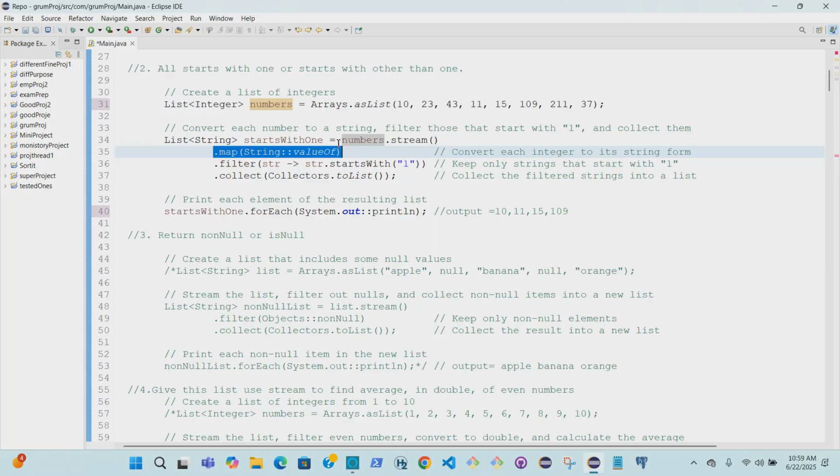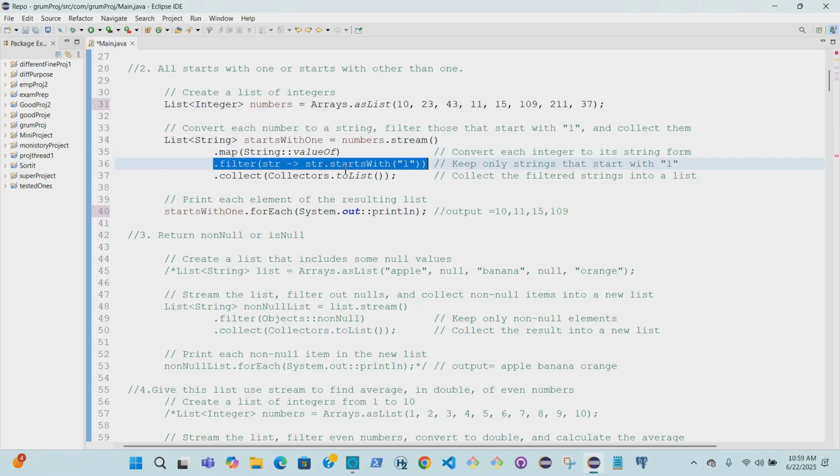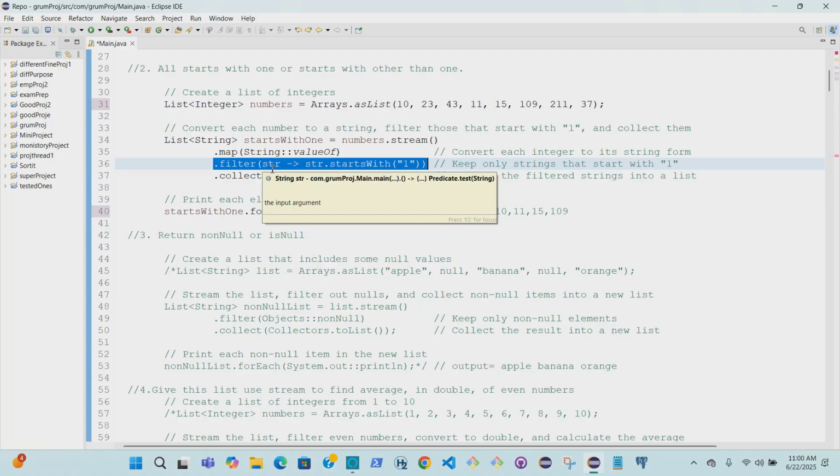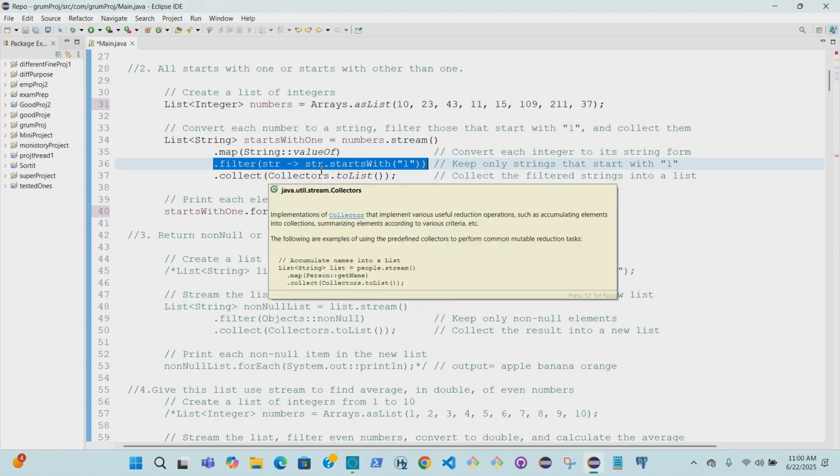So then let's go to this filter. This filter method, this is the main code. This is the main line that defines the requirement. You see, filter is this string, anything. You can use anything here. This is a lambda, str -> str.startsWith.